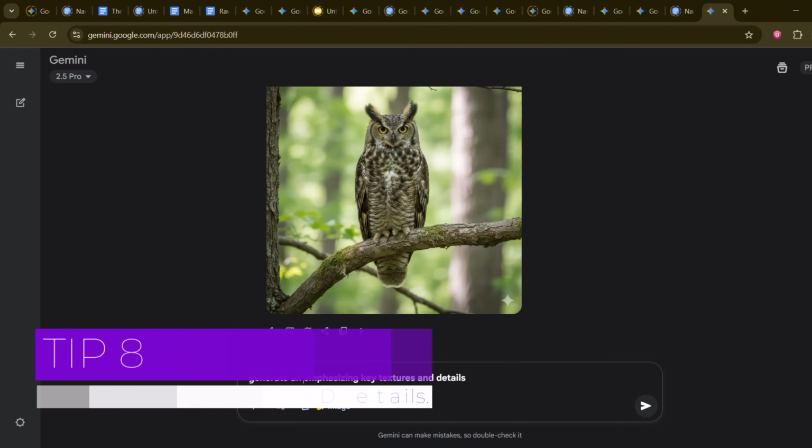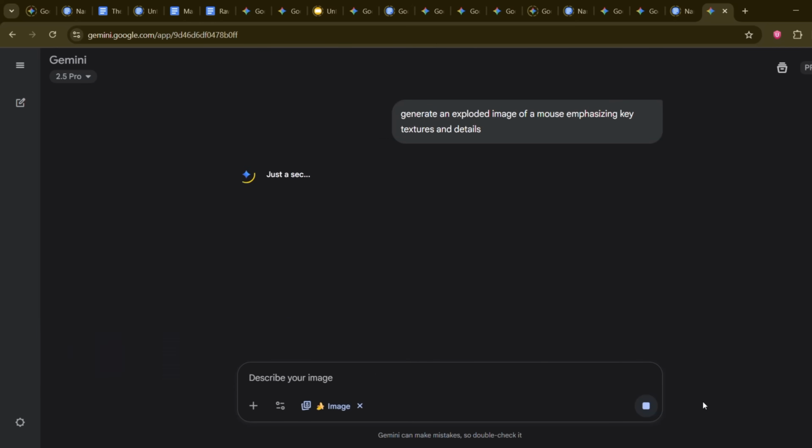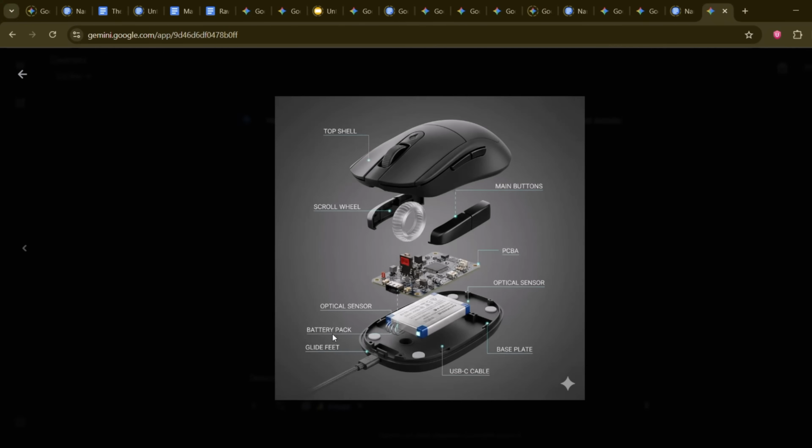Tip 8. Layer-specific textural details. This boosts realism. Guide the model on what surfaces to render in high detail. Prompt examples. Add phrases like emphasizing key textures and details, water droplets on skin and hair, or intricate panels and glowing accents.